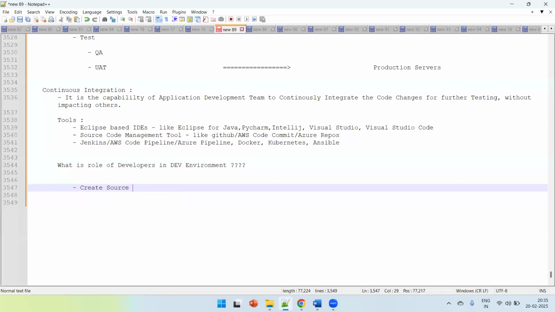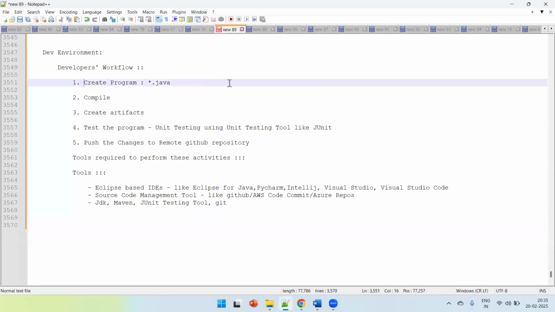They create the source code, and what else can we perform here? Build the source code. Compile the source code. Let's say we are talking about Java programming: they can create the Java program, compile the program, create the artifacts, and then do the unit level testing.